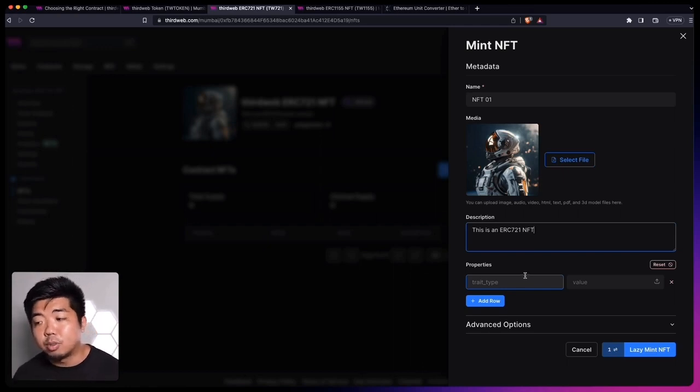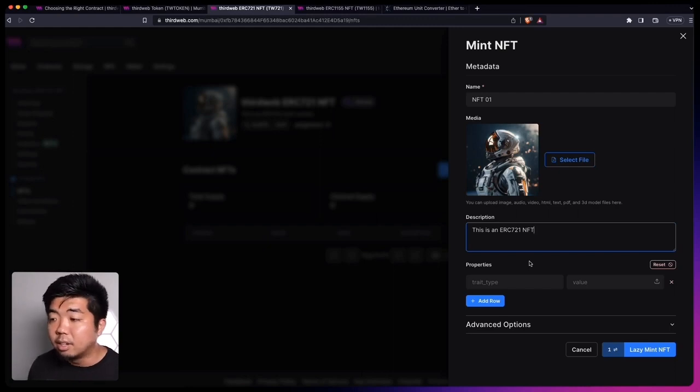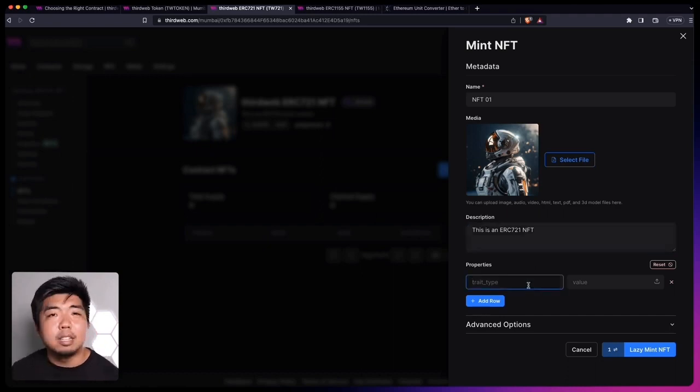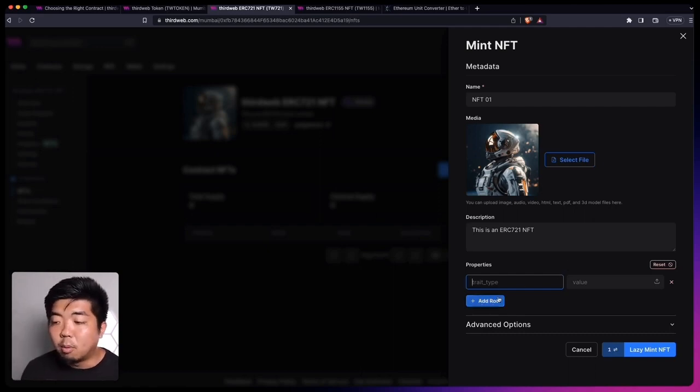Now, these properties and traits could be something to describe or categorize NFTs. So if you have NFTs and maybe they have different background colors, you can categorize these background colors, and then in marketplaces, you can filter out through these properties. So you can filter out through background colors. If it's like red, you can just view all the red backgrounds. So properties are going to be a great way for you to categorize those NFTs out. And you can add more properties down here by just hitting add row.